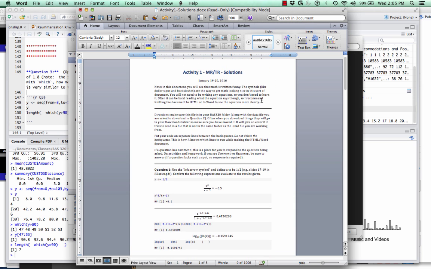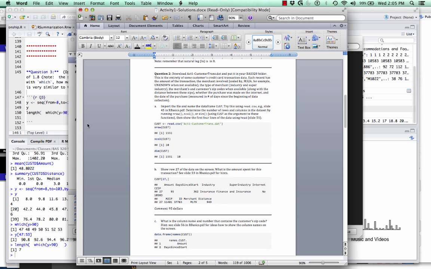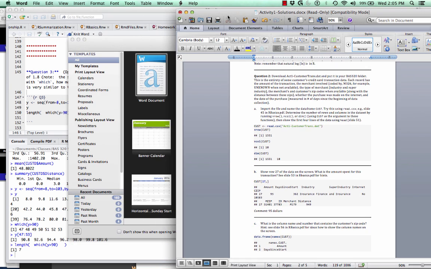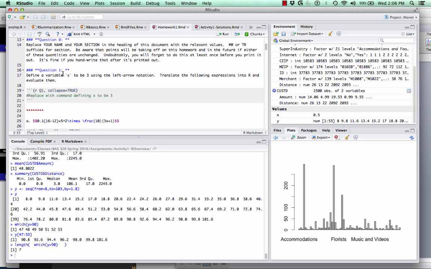All right, so still trying to format here. I'll figure this out afterwards. A little bit about the homework. Let me go to homework 1 here. Make sure to replace your name in your section with your name in your section here. Don't need to change anything else here. Don't need to change anything inside that first R chunk.